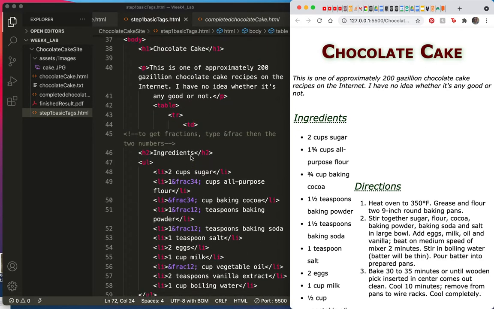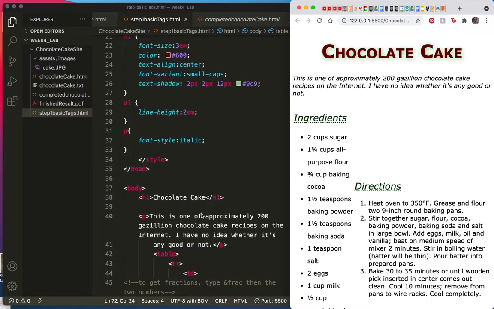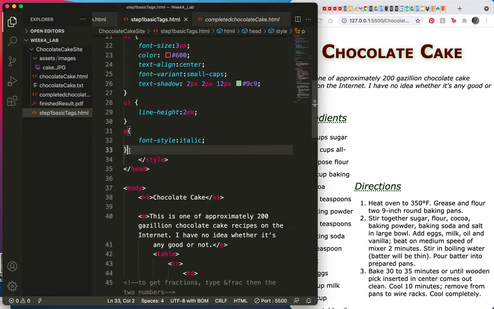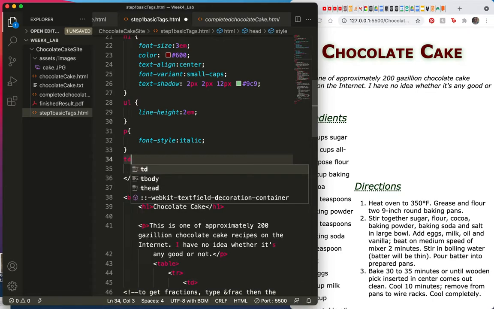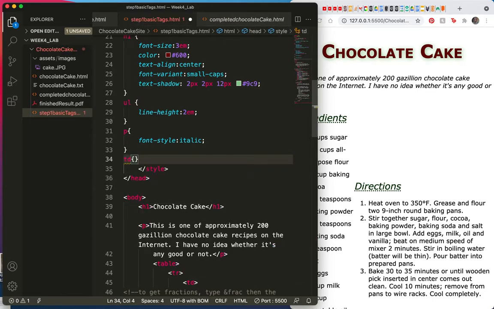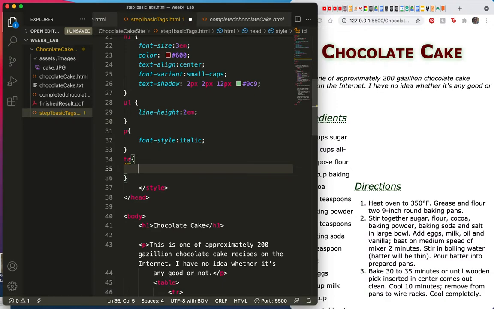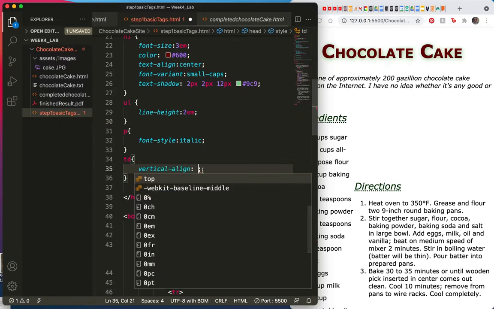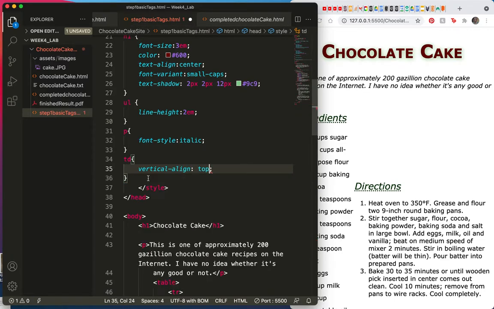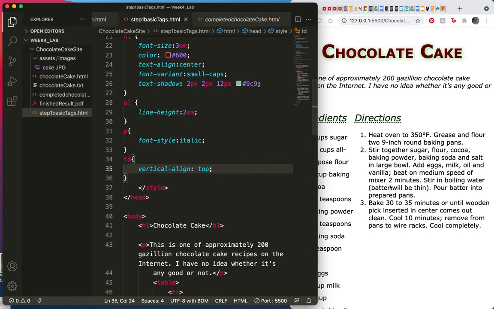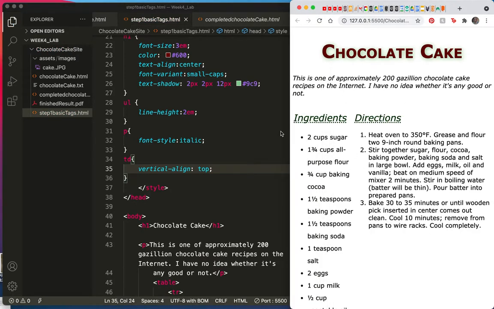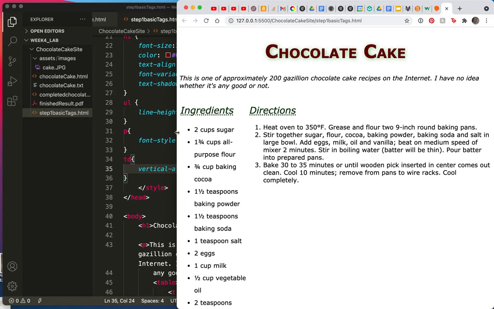So I'm going to come up here to my styles and add a new style. The selector is going to be TD. And the property name is going to be v-align, that's vertical align. And I'm going to choose top. So let's save. And you can see right away what that did. That's much nicer. Much nicer.